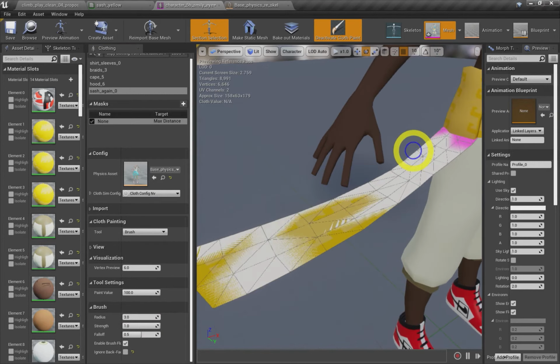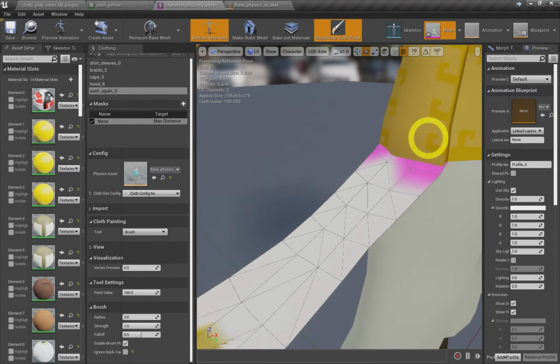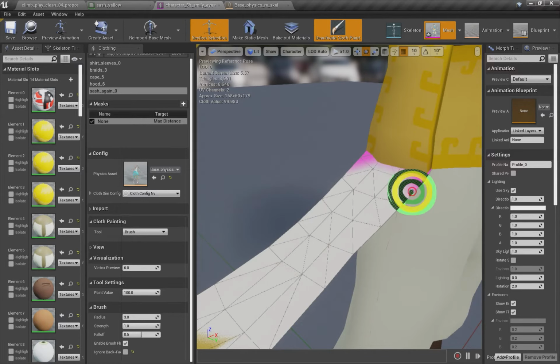I'm going to change that to 3 so I can select the top a little bit, because I want all those to be cloth. Except you'll see there's some pink over there, and that's what we call pinning. So we leave that part static so it pins there, and the rest will fall as cloth.